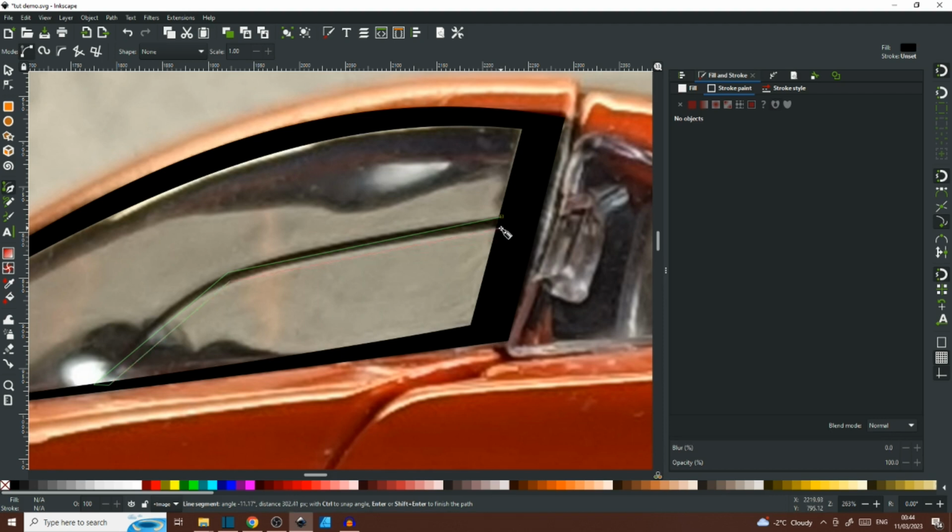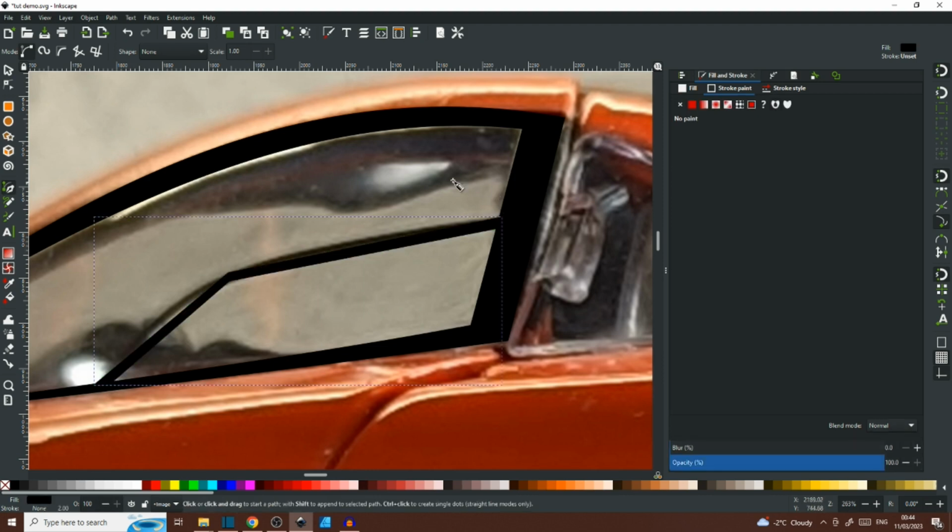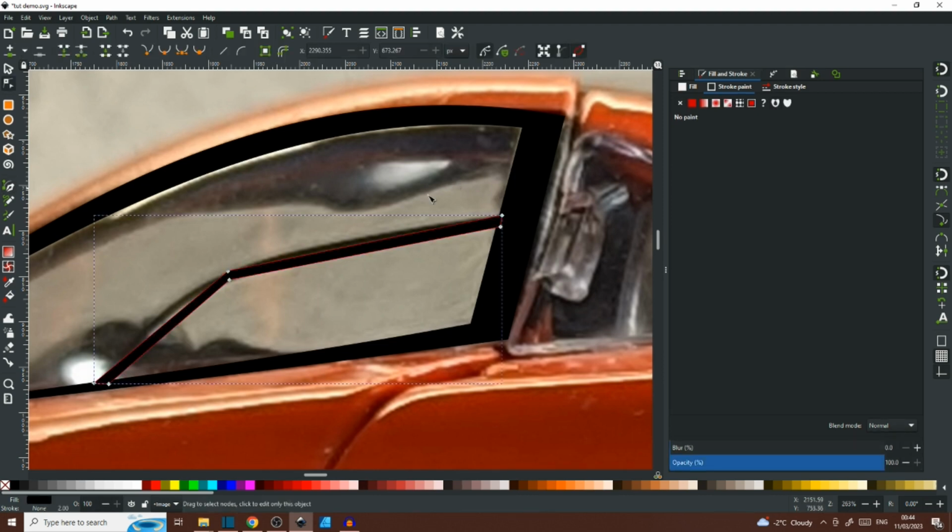And then the same up here, click there. And then join them up. And then all we've got to do is go into the node tool, and we can start manipulating that edge where we want it.